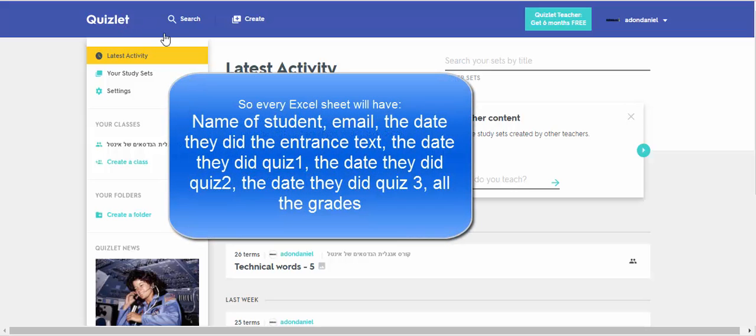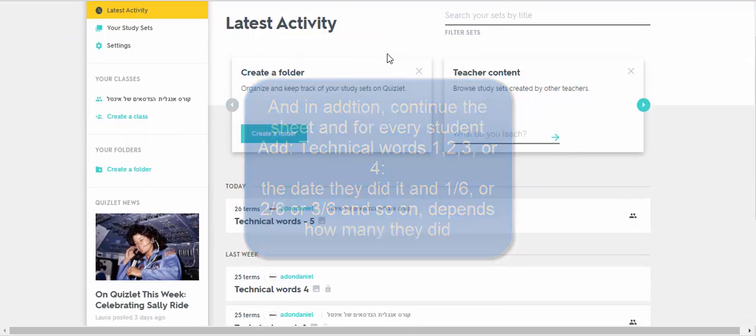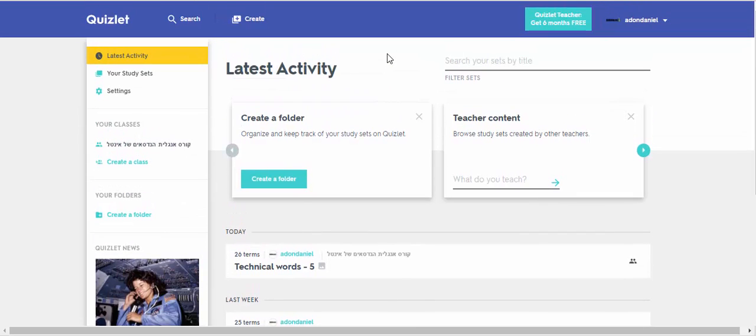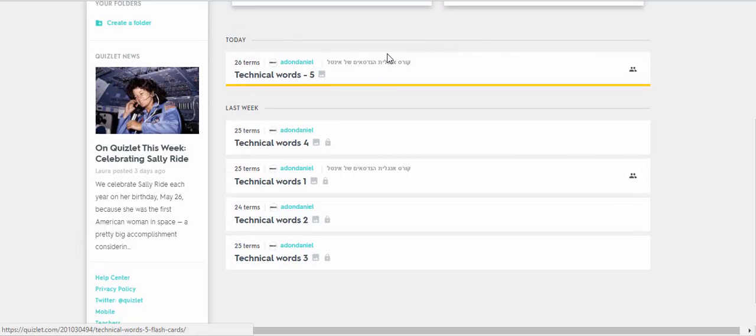I want to explain what to do. So I told you to open an Excel sheet and have all the data that I asked you, the date and the score on the test. And in addition to that, you have to continue the Excel sheet, and we have to add this data in that you see here.